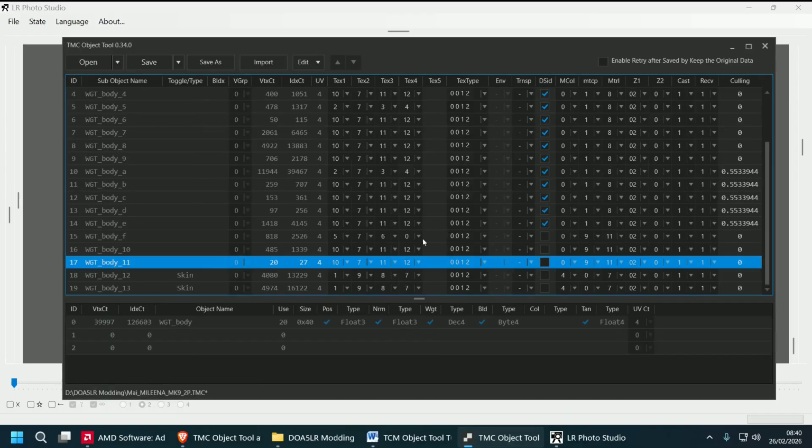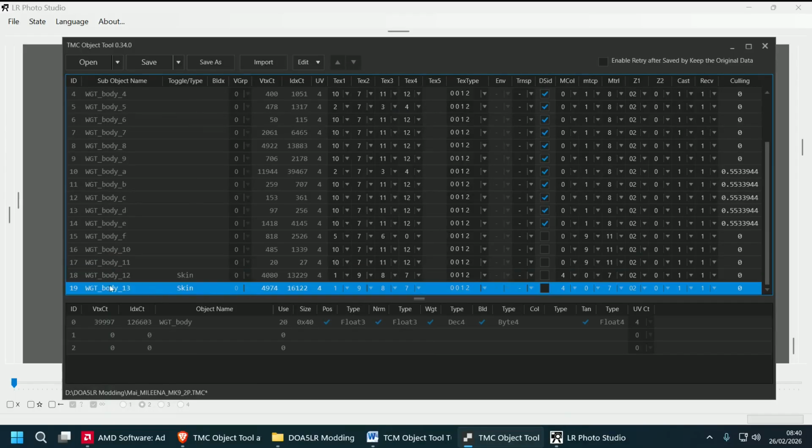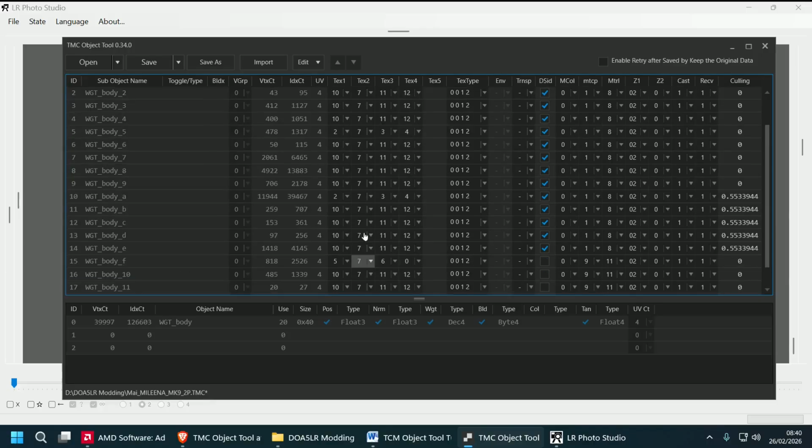Okay. And finally, we have the new body in the 13, which we are not going to touch, because since we duplicated the object slot for the old body, it carried on the texture parameters from the previous body, which will be the same for the new body. So this one we don't need to touch.